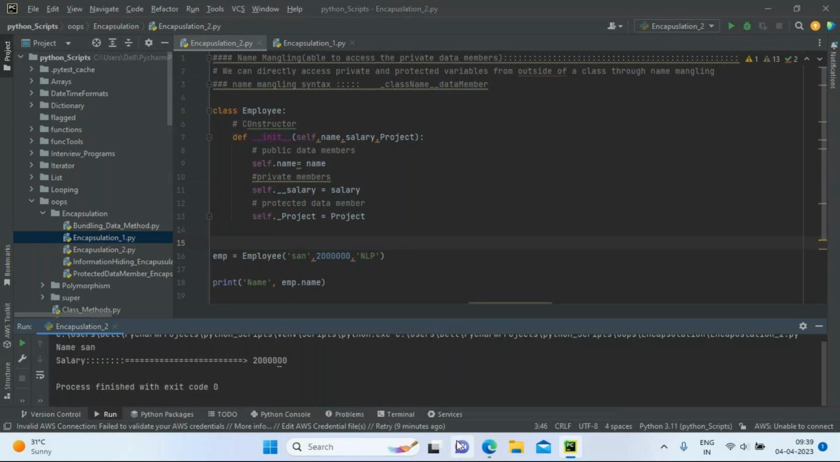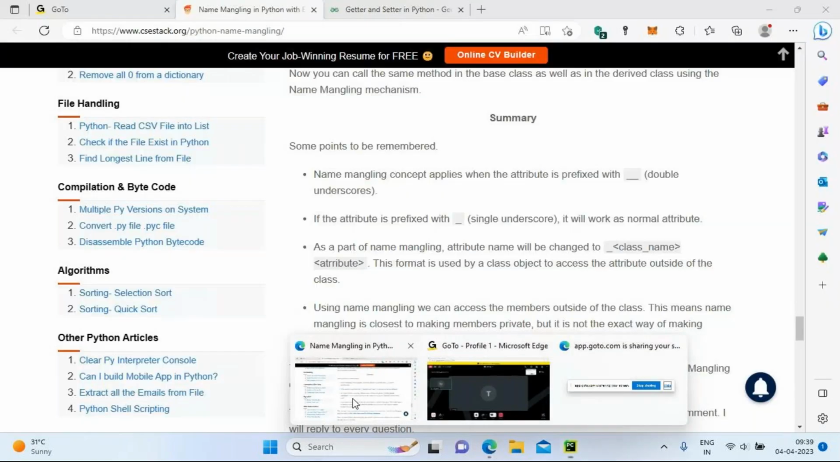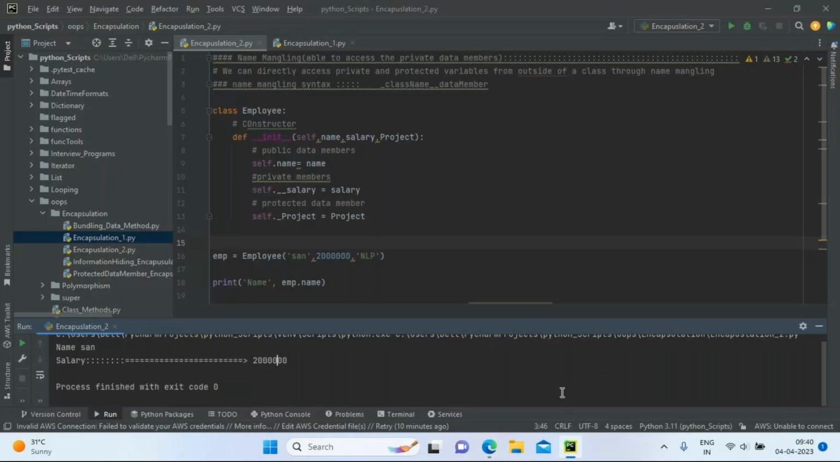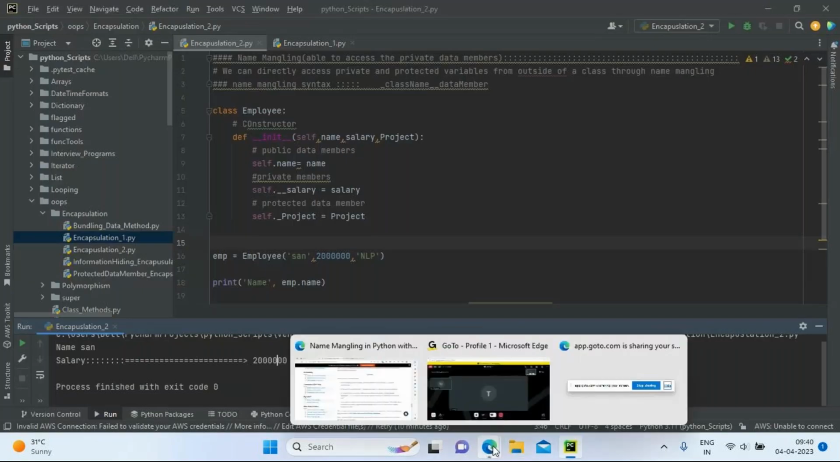They have also provided some rules for you. You can see the summary points. The name mangling concept applies when the attribute is prefixed with double underscore. Only private members or private functions you can access through name mangling. If the attribute is prefixed with single underscore, it will work like a normal attribute. No need to use name mangling. Directly you can inherit the properties of the parent class, and then you can access the variables. Now, in today's session we're going to discuss getters and setters.